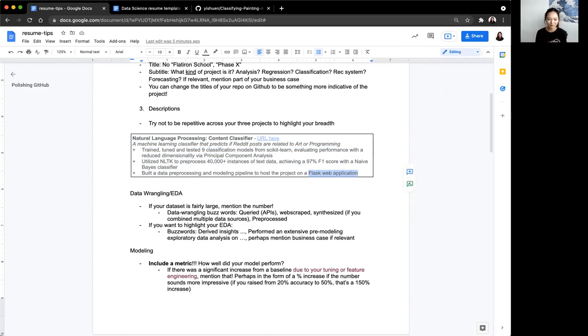Yeah, not being repetitive. Which I feel like now, reading this again, I could be a little bit better because I have pre-processing here, pre-processing here. But anyways, this is more about the pipeline, I guess.